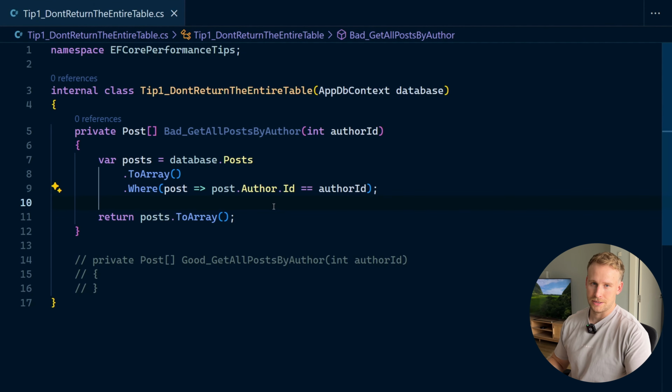Entity Framework Core is the most used ORM in .NET, but there are a few things that you need to keep in mind so you don't shoot yourself in the foot. In this video, we're going to cover some of the most common things I see when people are first starting out with EF Core that they get wrong. Let's jump into it. Tip number one is don't return the entire table.